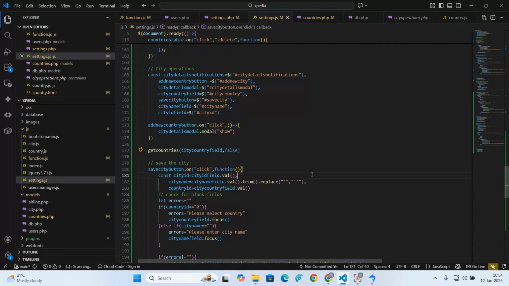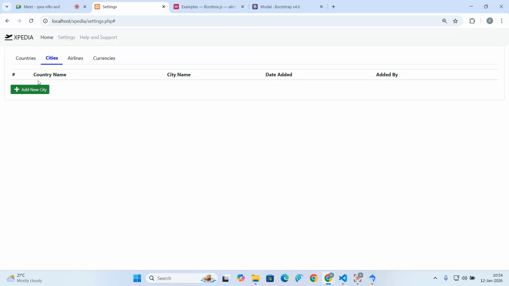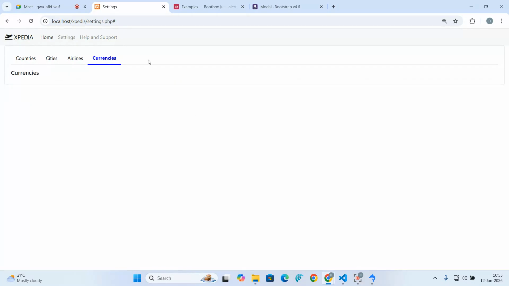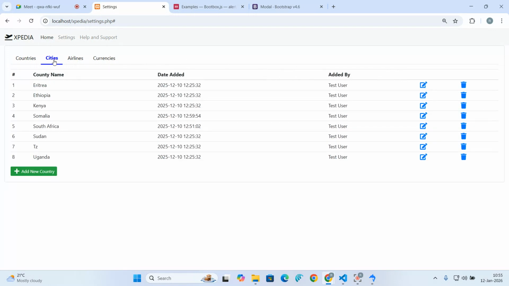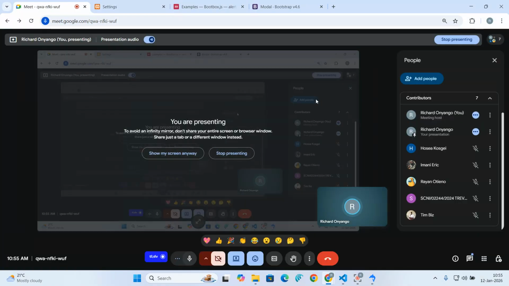So I think I'll take my break at that. Now what you're going to do on your side is probably figure out how to populate the cities inside this list, then of course how to do edit and delete so that you make sure you have understood the principle. You could do the same for airline, you can do the same for currency, you can add another one for flights, you can add another one for bookings, and so forth. So that is something that you should now be able to do confidently moving forward. Any question up to that point?